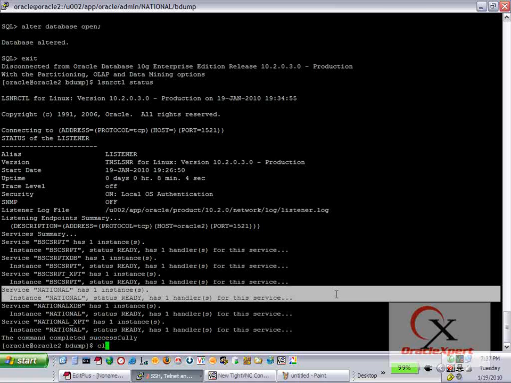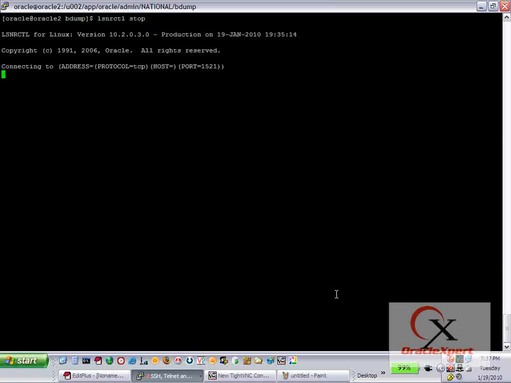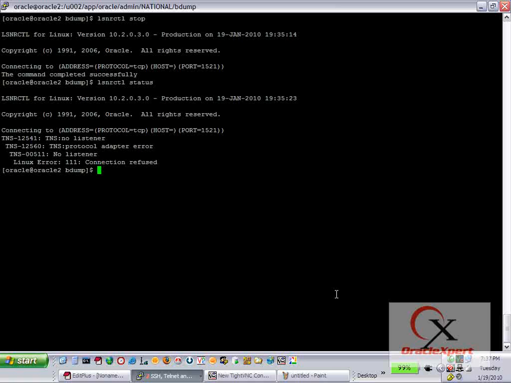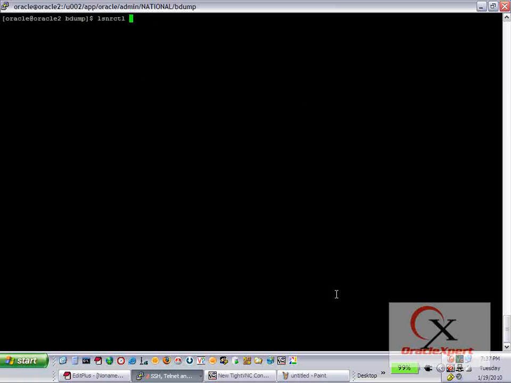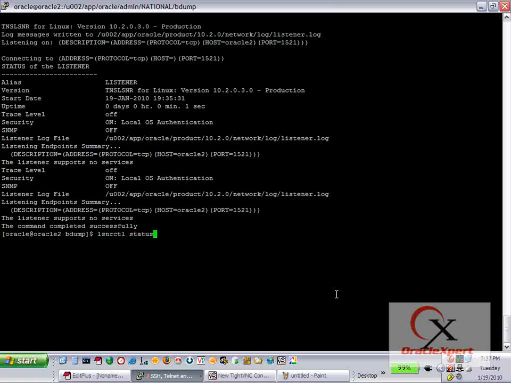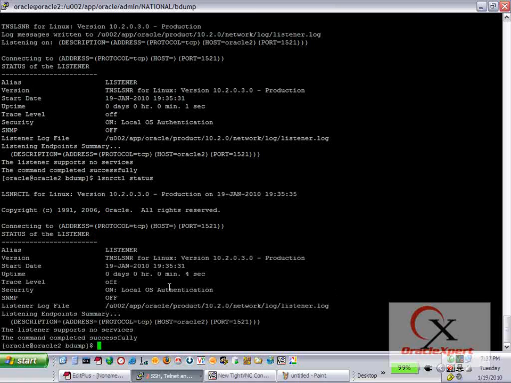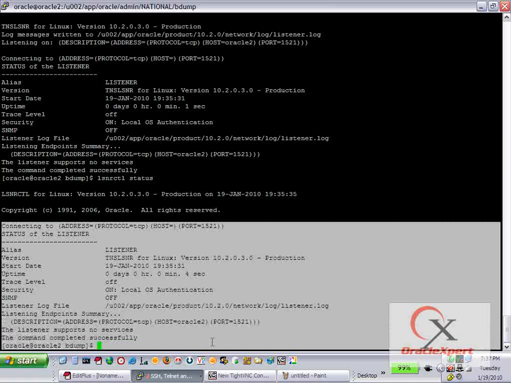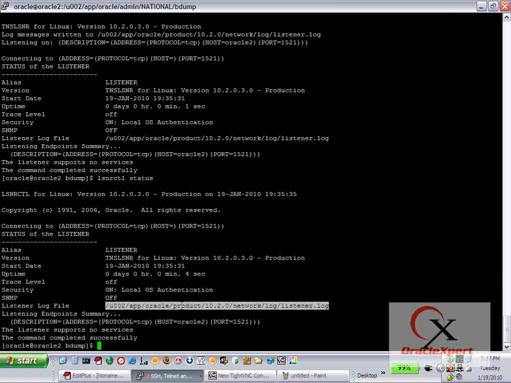The next thing is, what if I stop the listener? Now I am stopping the listener. There is no listener.ora required for the default configuration. Now if I say lsnrctl status, it errors out saying there is no such listener running on this machine. Then I can start it up by saying lsnrctl start, and then we'll immediately query the status. See, so far my listener doesn't know about any database which is running on this machine. So we'll wait for some time until it receives a service update from the pmon process.